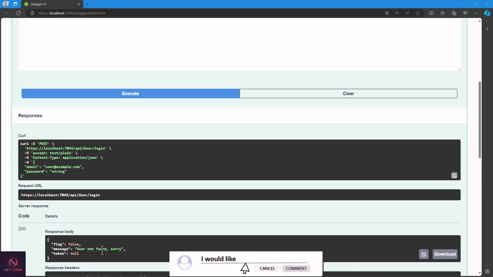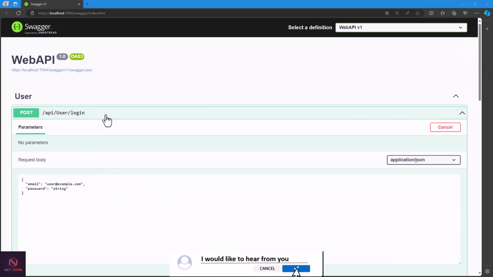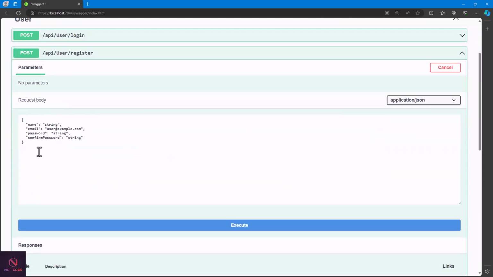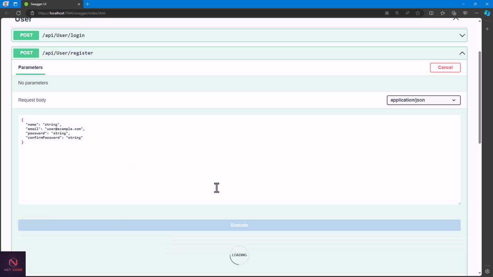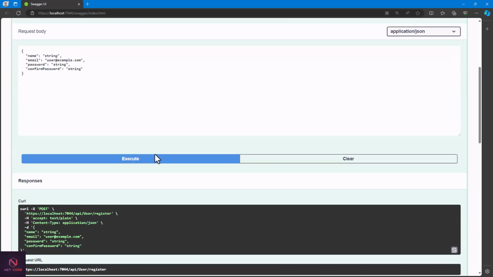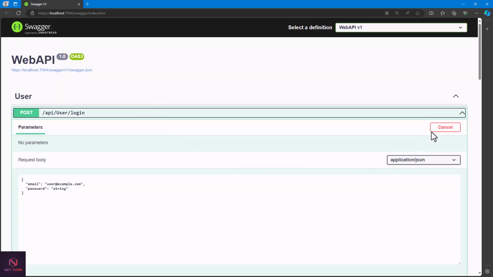So I have user not found. Sorry. Now let's register user. So the same thing. Confirm password. We're going to register this user in here. So registration completed. Now let's log user in.